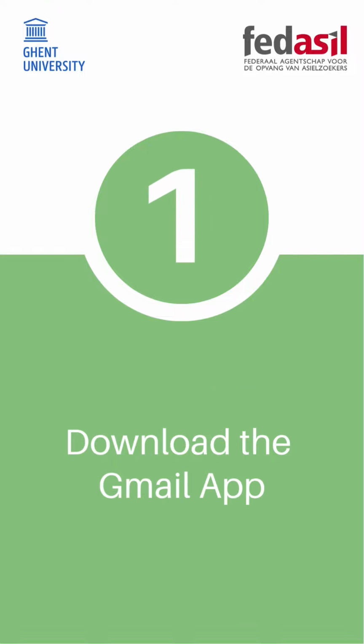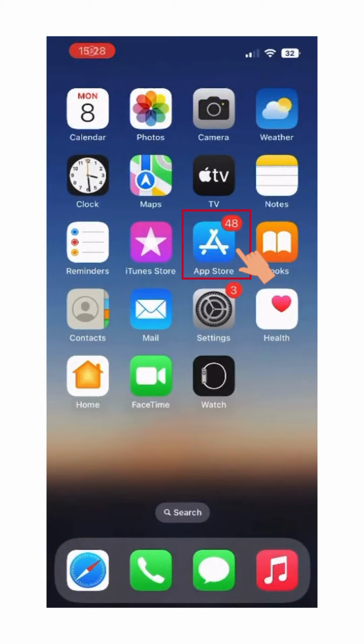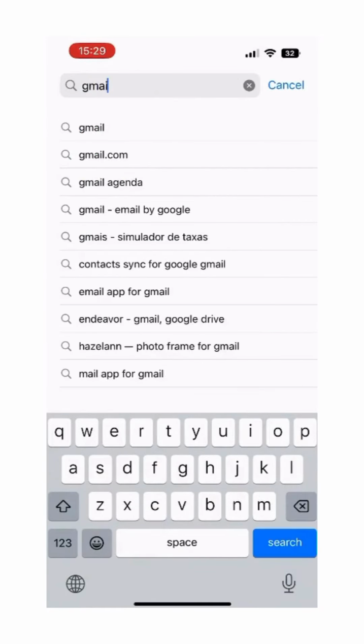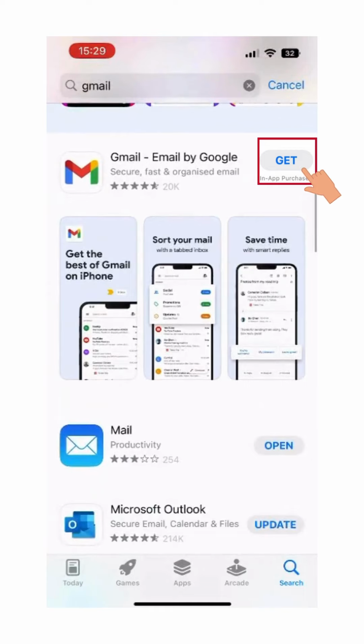Step 1. Download the Gmail app. Go to the Google Play Store or to the App Store. Search for Gmail. Download the app.